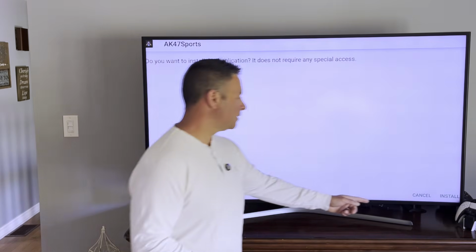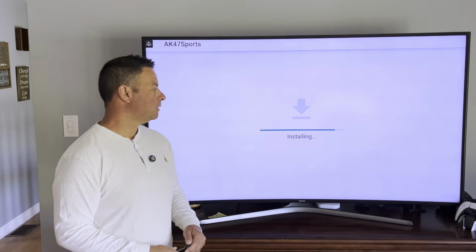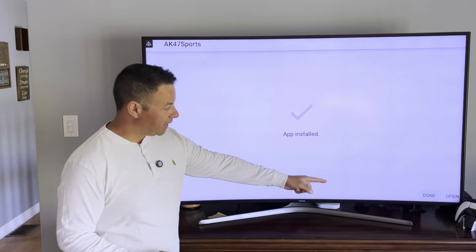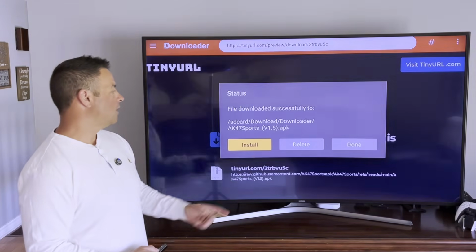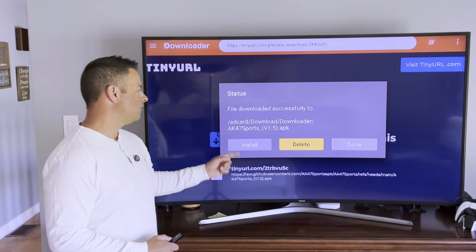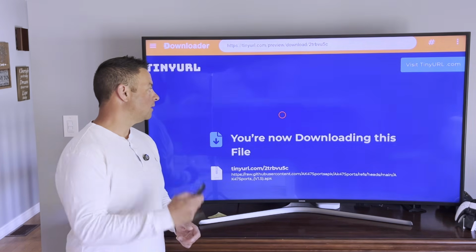Stages of the app. Click install on the bottom right, and then highlight done. Then delete the installation file, and yes, confirm the delete. Then we back out.